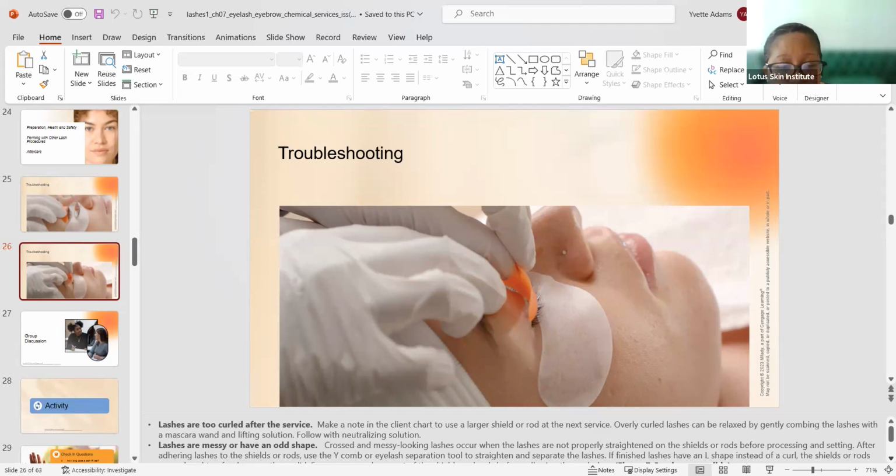If they're too curled after the service, make a note in the client's chart to use a larger shield or rod at the next service. Overly curled lashes can be relaxed gently by combing them out with a mascara wand and a lifting solution, and then follow with a neutralizing solution.